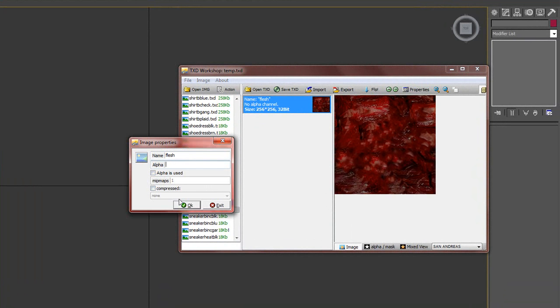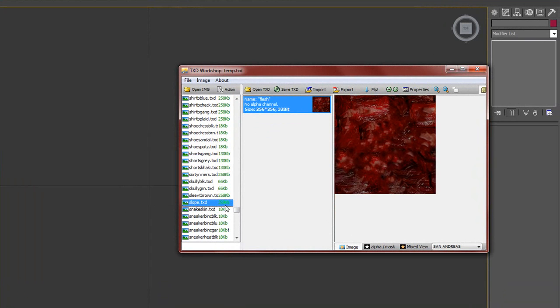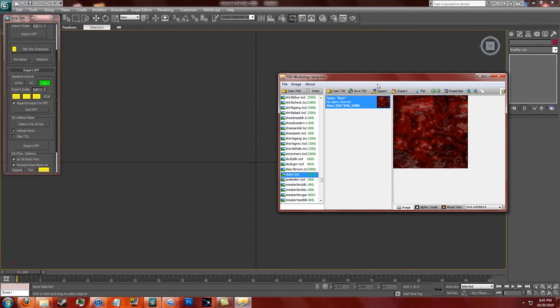Don't compress it, though, this time, because most models will require you to compress it. But if you compress the texture and you put it in game, it's going to look like this staticky, multicolored, odd thingy. But if you do it right, you should get a good result out of it.